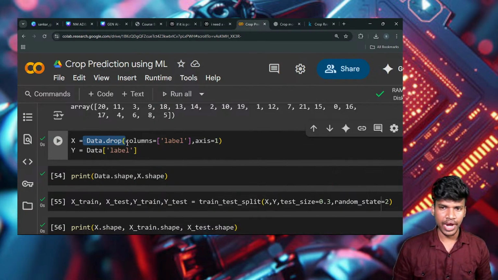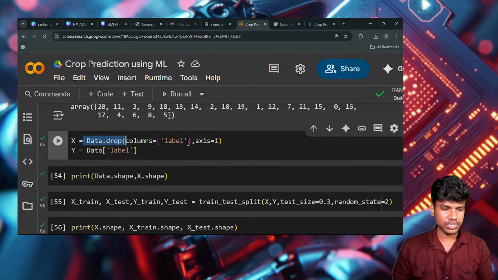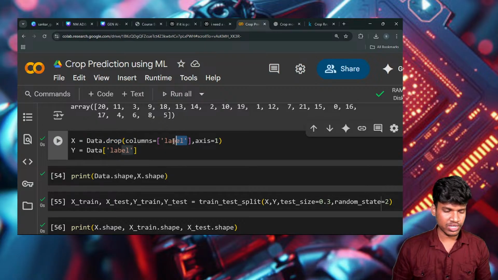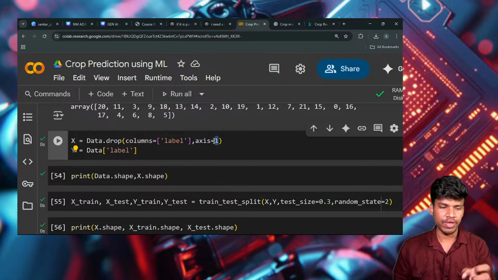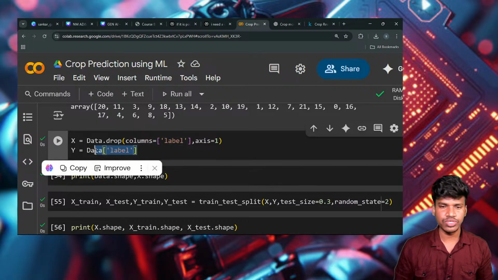So data dot drop, and columns is equal to label. Label, as already told, is the target column, right? So we have to drop that column into another one. The drop function, which you mention here, and axis equal to 1 represents allowing the dropping of the column. Next, y is equal to, we store the values into the y variable.